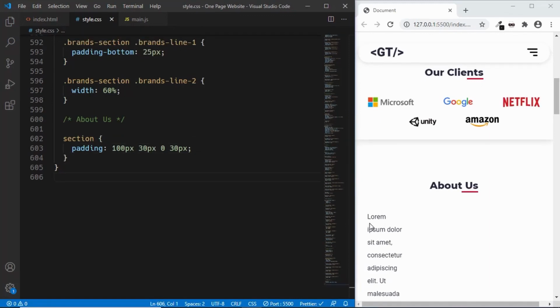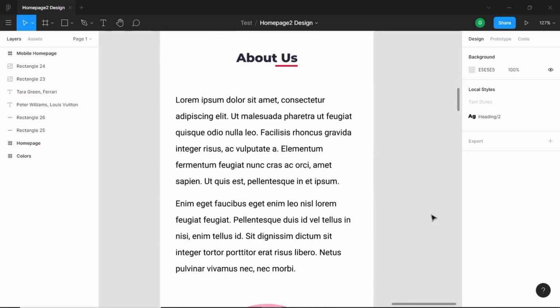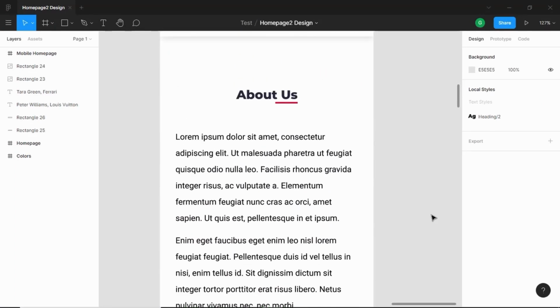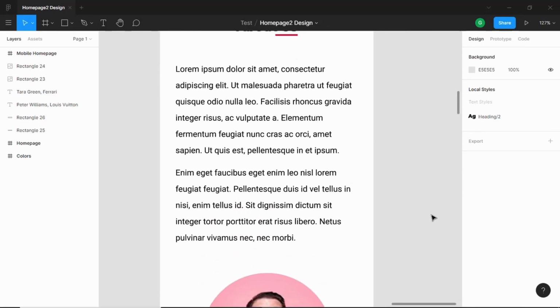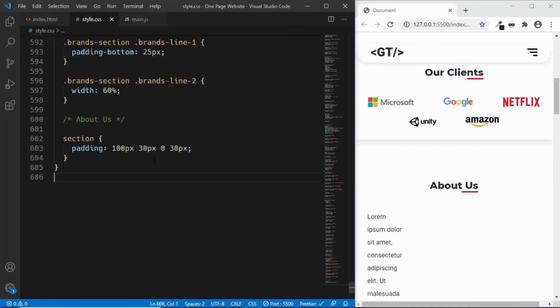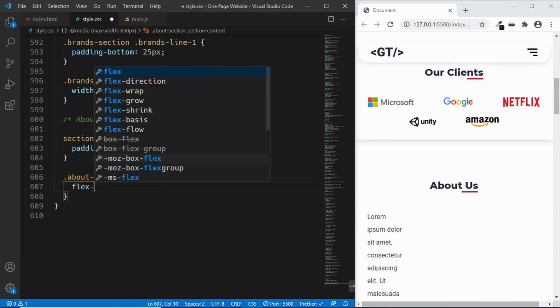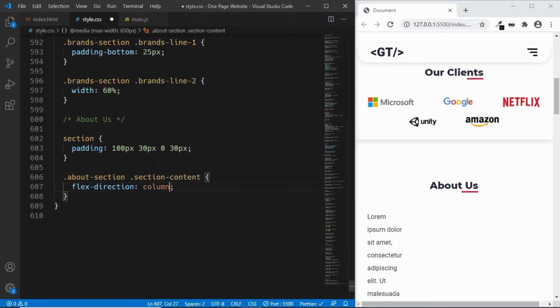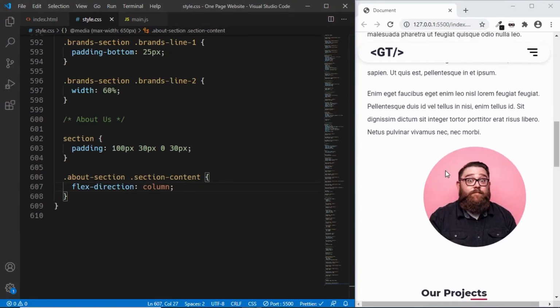Right, if you go to the Figma design, we can see that the About Us section has a different layout. It has the text on the top and the image at the bottom. So for that we need to change the flex direction. So let's go ahead and type About Section, Section Content, and we'll set the flex direction to column. And now we can see that the text is at the top and the image is at the bottom.